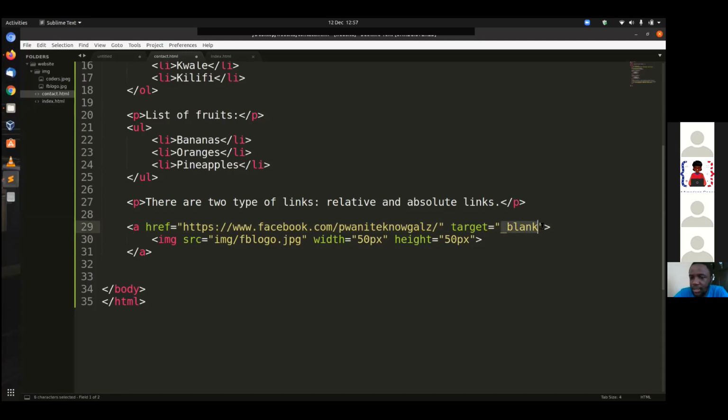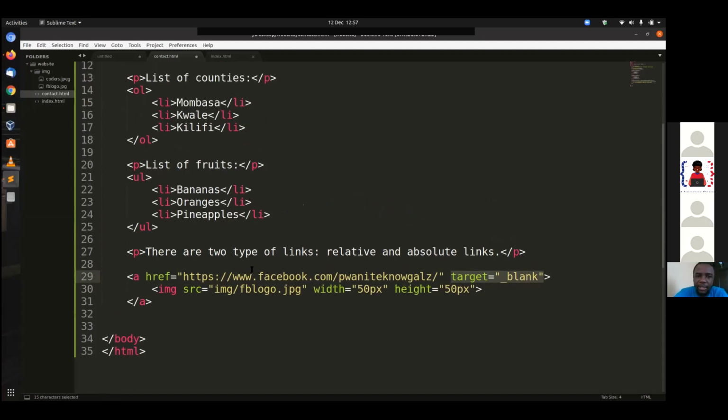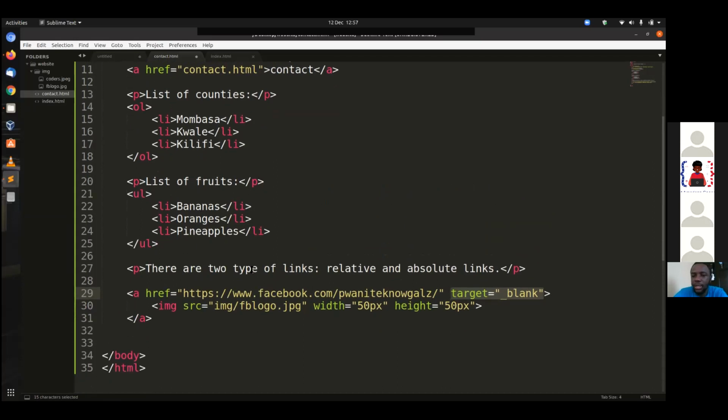So when you add this option, target blank, it will make this link open in a new tab. Any link you add to your website that is meant to take people to a different website, it's advisable to make sure it opens in a new tab so that you don't lose your people from your website, because they may go check you out on Facebook, then they'll forget to come back to your website.